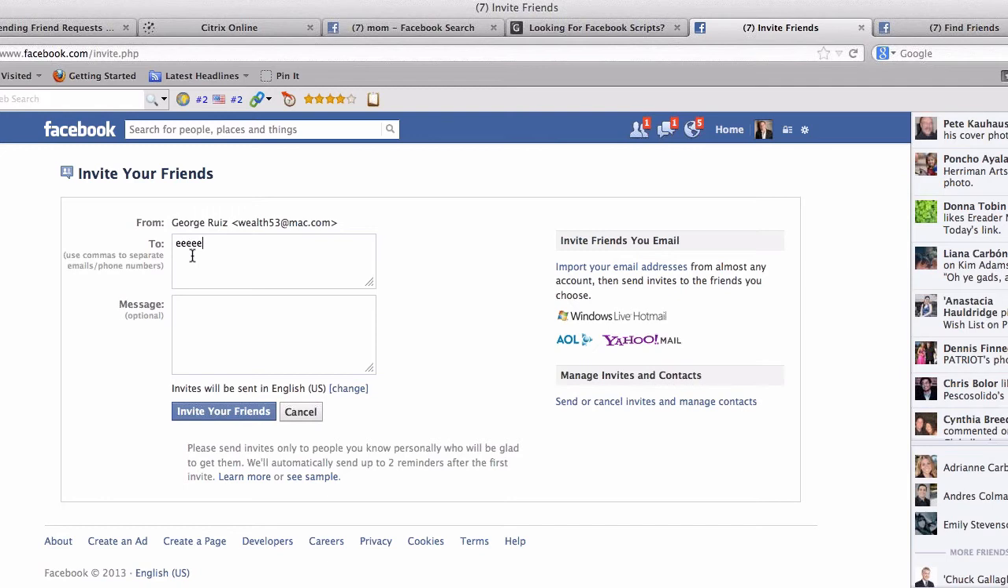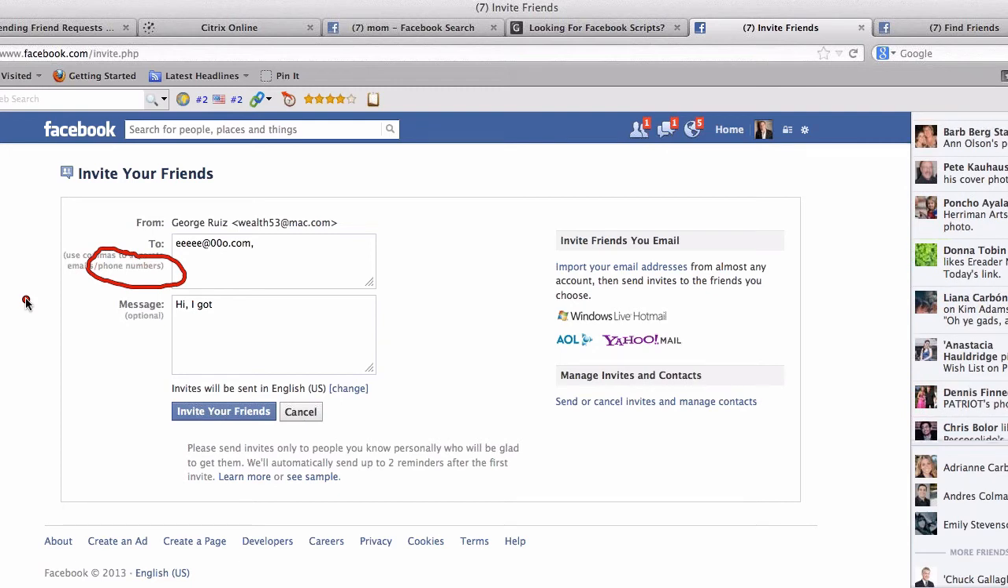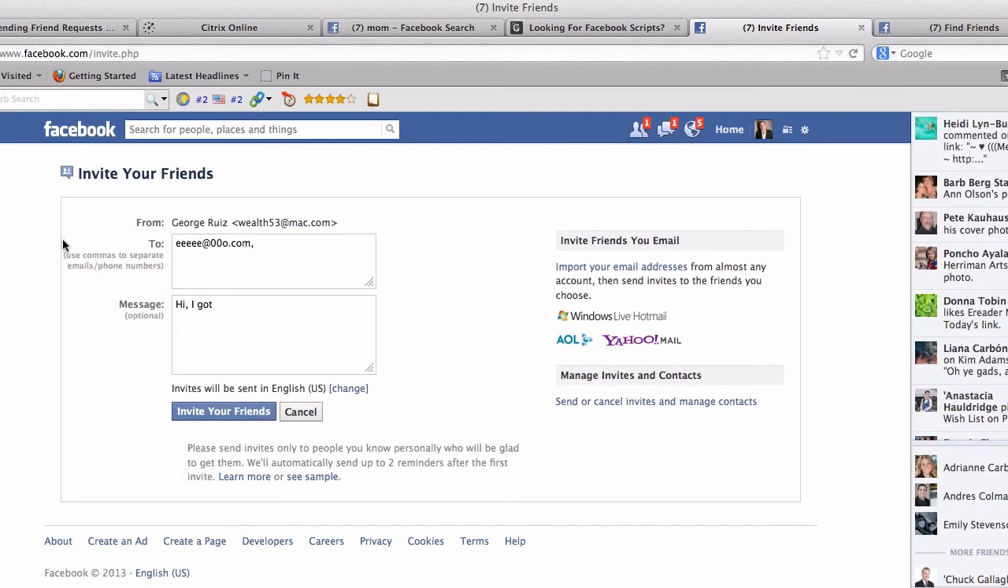You enter whatever the address is, and then you separate it with a comma. Don't do more than 10. Then the message is, hi, I got your business card, and I would like to connect with you on Facebook. You can also do it with telephone numbers, like it says here. It's just that it's better with emails, because some people never put the telephone number on Facebook. About 60% of people have telephone numbers, but 100% have an email address, because you have to have one to register on Facebook.